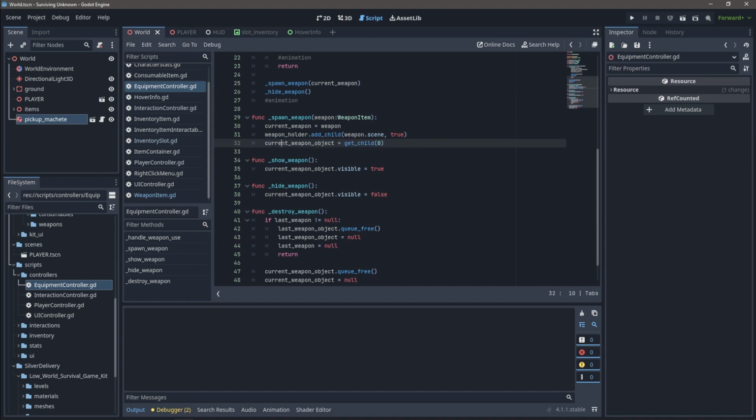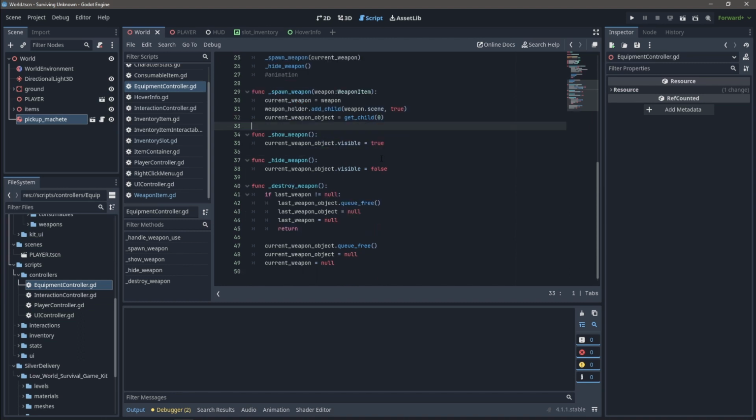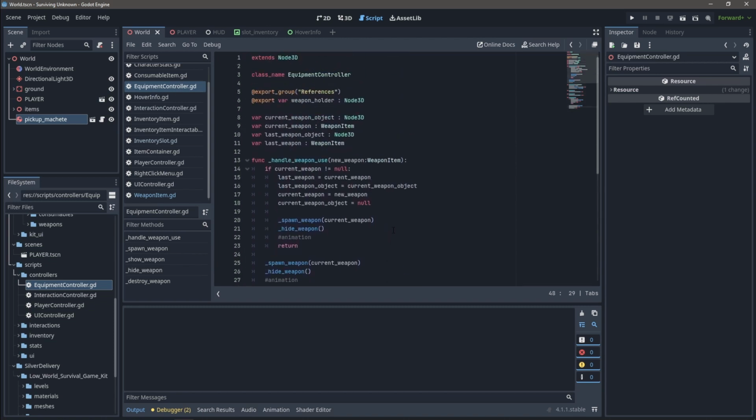This weapon object is always going to have only one child, so I'm pretty sure this is safe to do. Showing weapon goes to the current weapon.object.visible and sets it to true, and the hide weapon sets it to false. And whenever we destroy weapon, we check if last weapon is not equal to null. So if we're switching a weapon, we destroy the last weapon object, set it to null, and then if the last weapon is null, then we just do that to the current weapon object. Quite simple, if it makes sense.